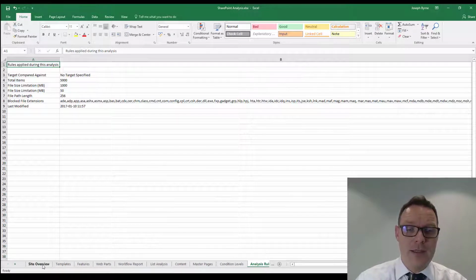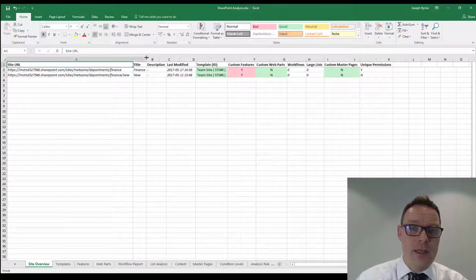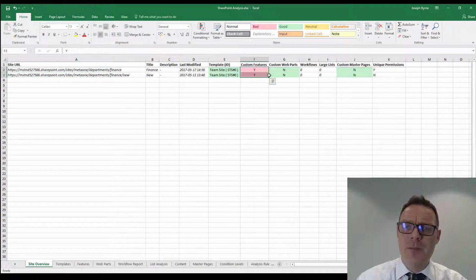And from there, there's a tab for each of these elements, which describes whether it thinks the contents and sections are suitable for migration. So from here, there's a site analysis. There were two sites here, the finance site, and a sub-site I created, and it notes they both contain custom features. So that's something that may be worth considering.